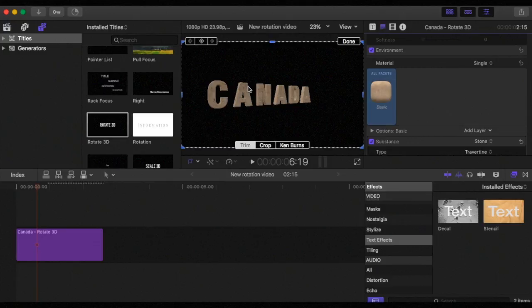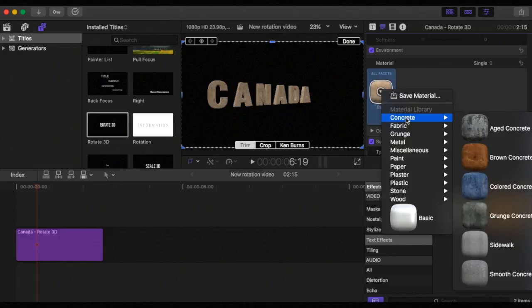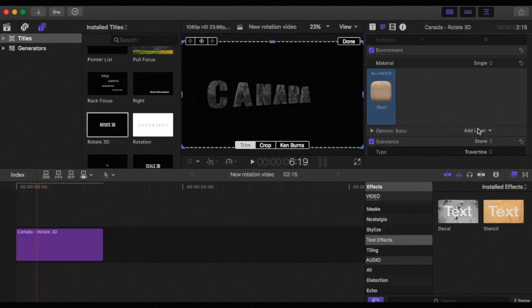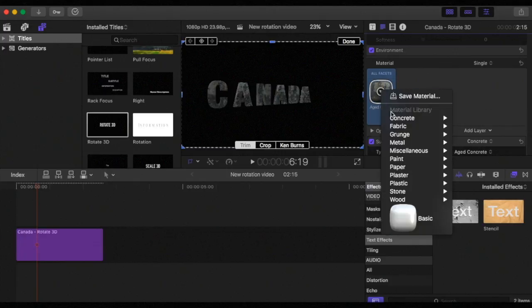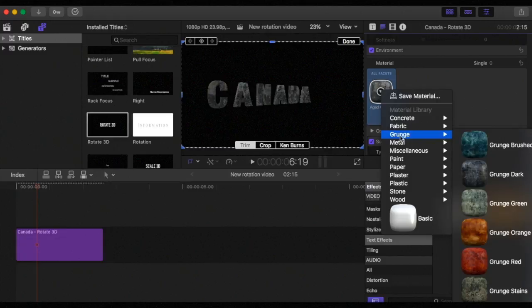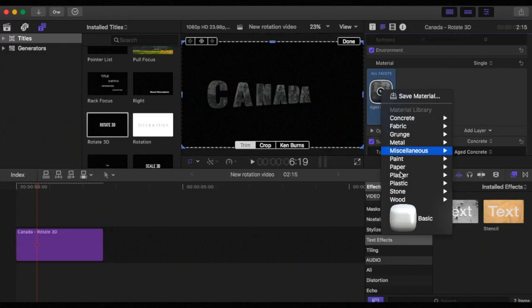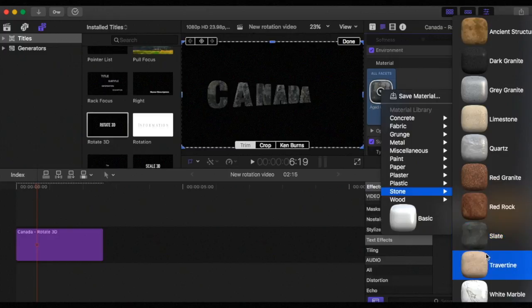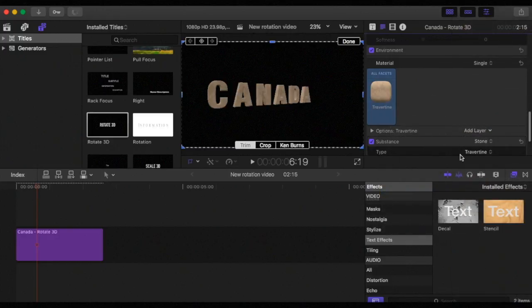Then the environment. That's going to basically be what is shown on your text, what colors, what style. So for example, you go to concrete, you can make it look like aged concrete. You've got all these different selections. There's concrete, fabric, all sorts of different materials and styles. I'm going to come down here, choose travertine. Okay. Now, you can do that for all of the, like for the letters, the front, the back, the sides, everything. That would be single, is what it's called, single.